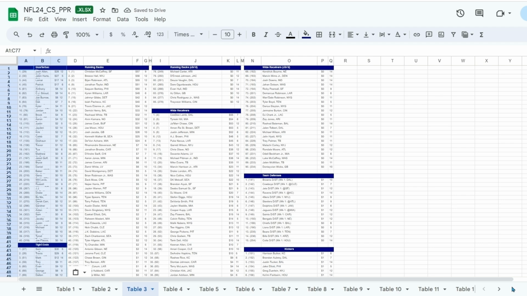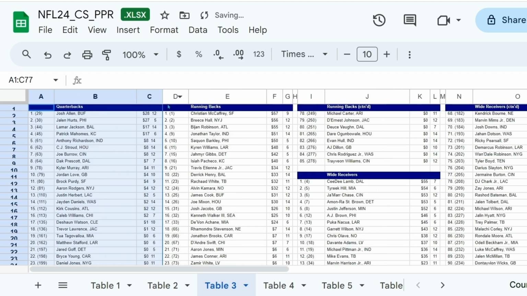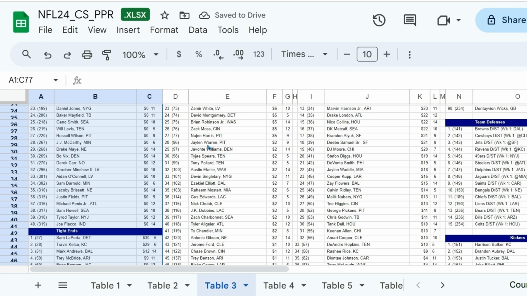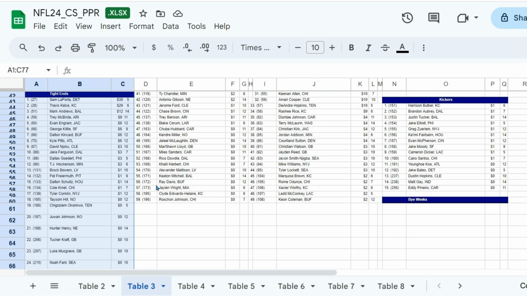So now if we zoom in a bit, we can see that all of the names are in here, and we can do a little bit of formatting, and it actually looks very nice and very simple to use. Creating a draft board would be very similar, so I'll just go over some of the basic ideas.